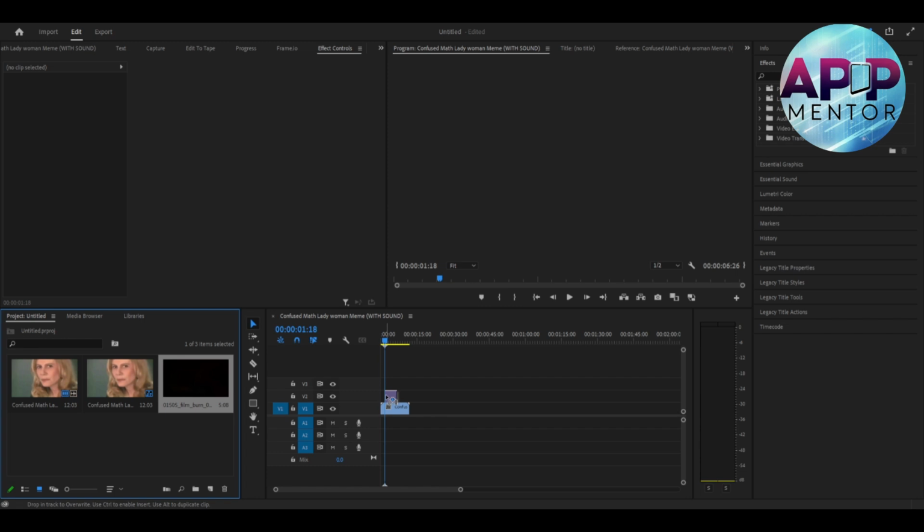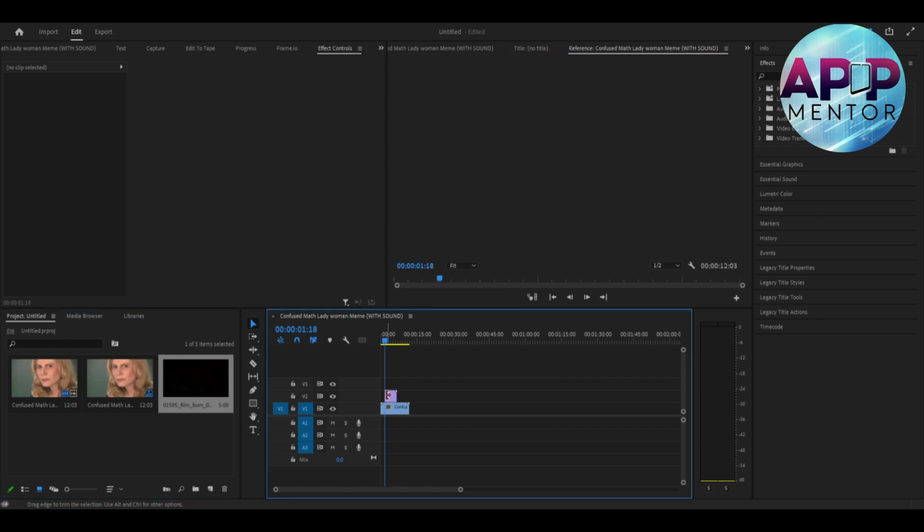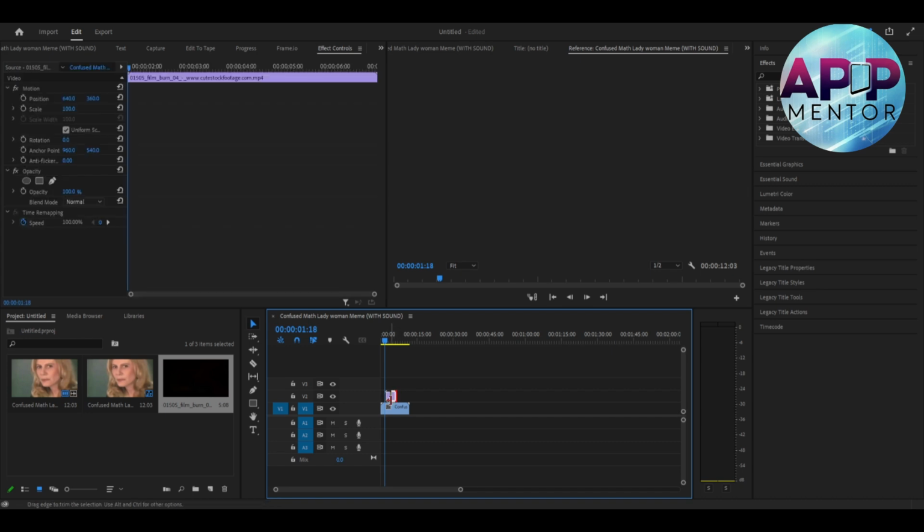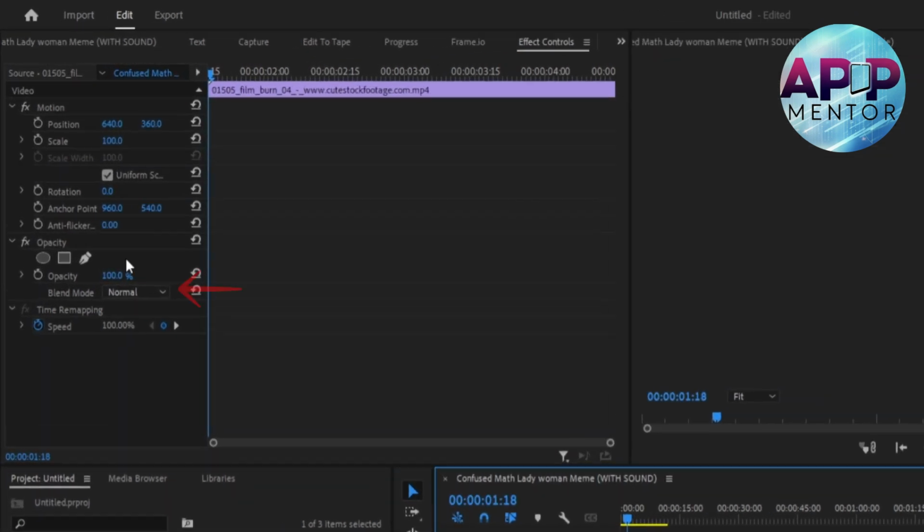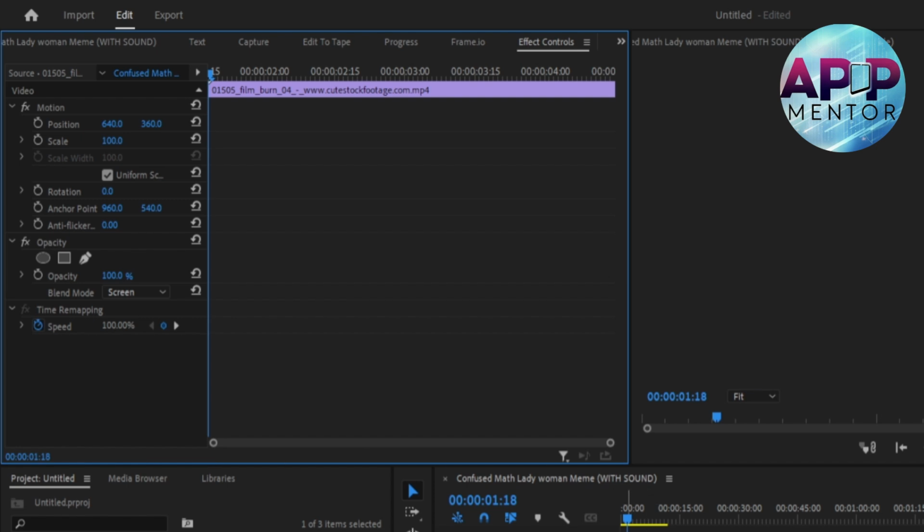Once it has been downloaded, drag it into your Premiere Pro timeline. Adjust the transition to where you want it to start and where you want it to end. Once you have positioned it to where you want it to be, click the transition clip and on blend mode, change it from normal to screen. And that's how easy you can add any transition to your video Premiere Pro.